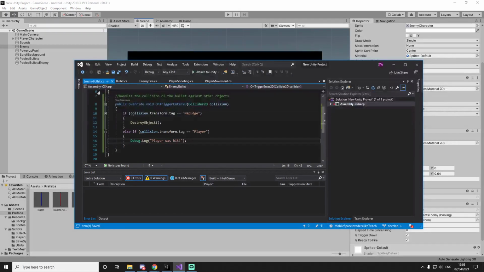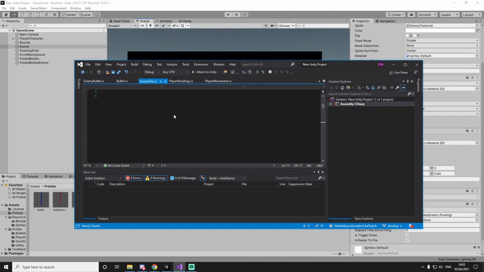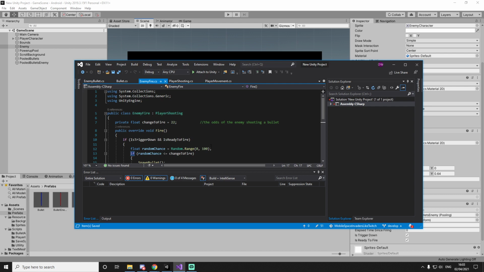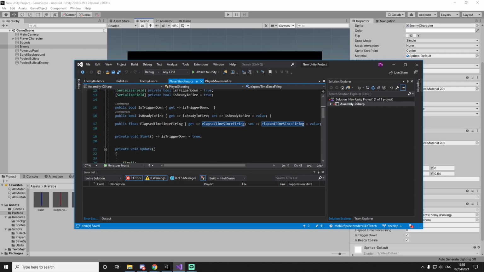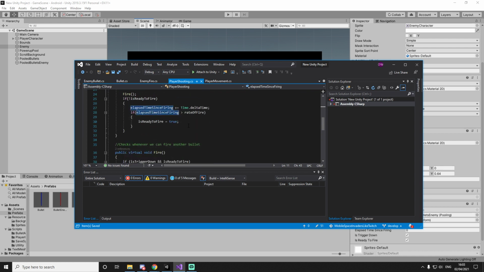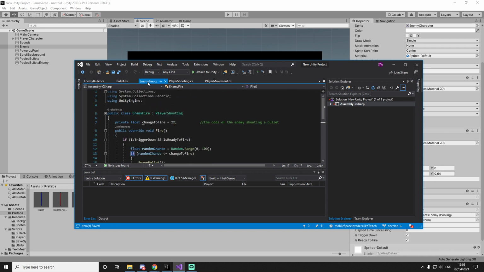Now, another thing that I kind of need to add for the enemies is, so where are we? So player shooting, so let's have a look at it. Actually, no, it should be fine. It doesn't matter.